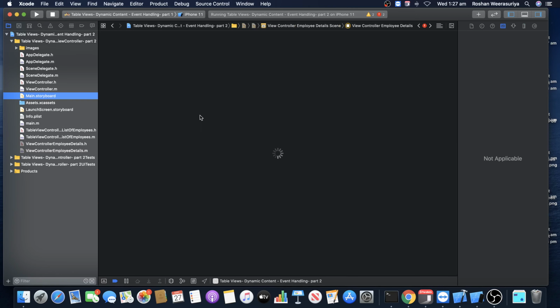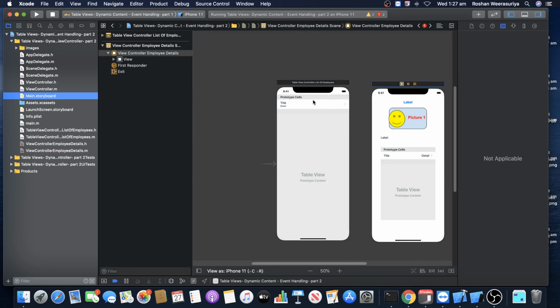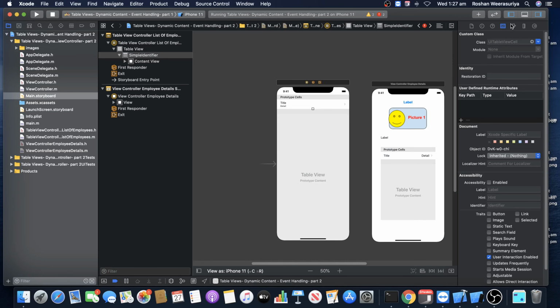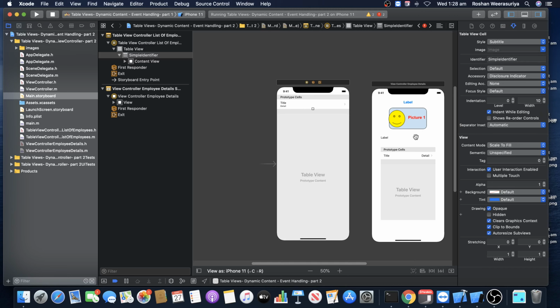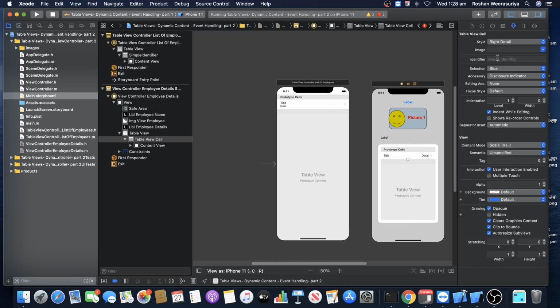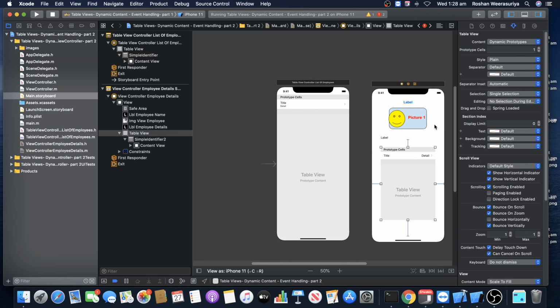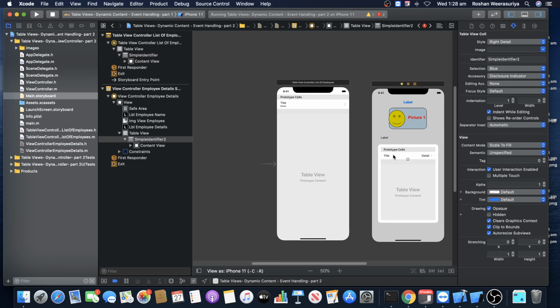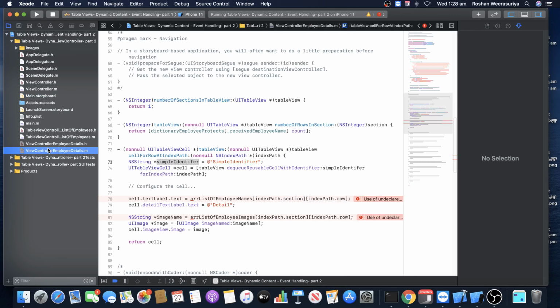So I have to go to the storyboard and click on this cell. I have already given a simple identifier for the other one. In this one, I'm going to give simple identifier 2, because I already have a simple identifier for the previous one. Be careful to click exactly on the cell. Simple identifier 2, I got it there. Now I'm coming back here and putting simple identifier 2, then your table view cell, dequeue it.